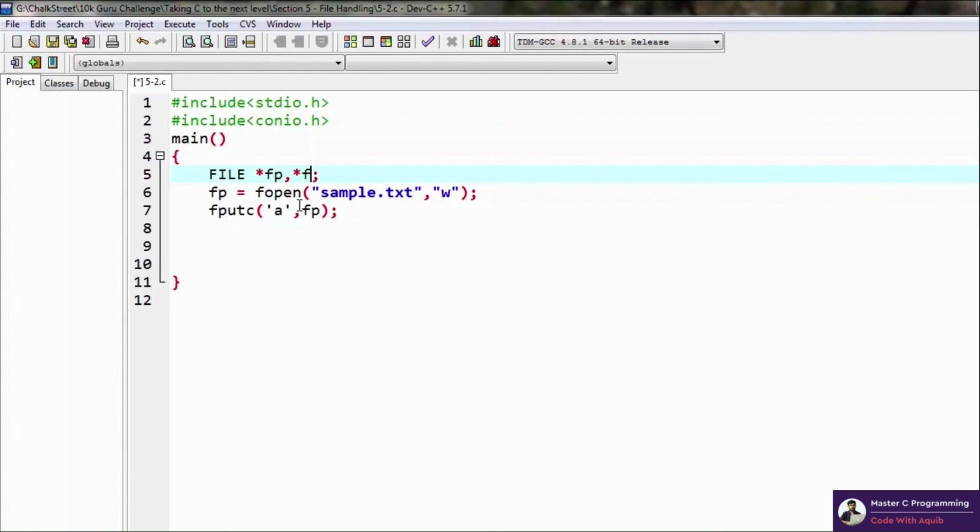So we can have ft, we can have abc, whatever you want. We have n number of pointers here. We can use n number of files simultaneously. So this specifies what file we are working with.